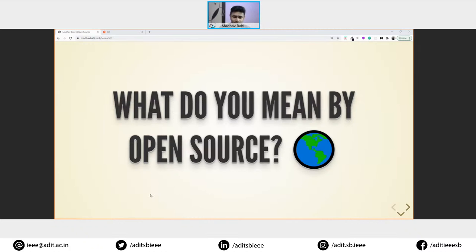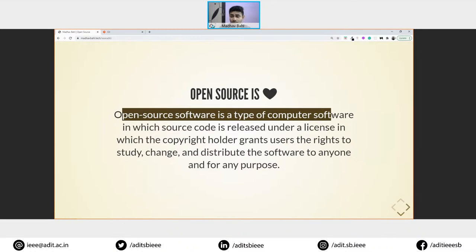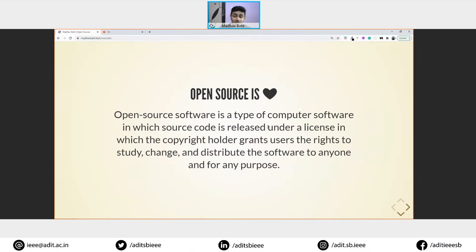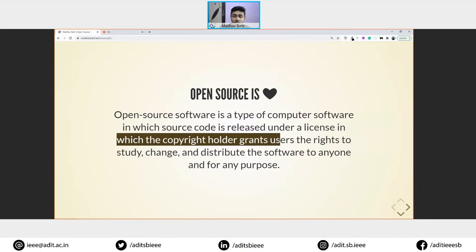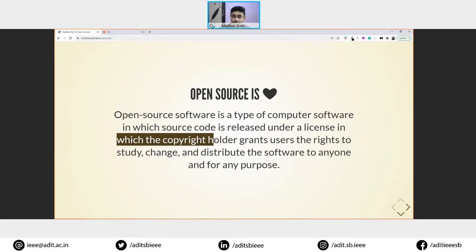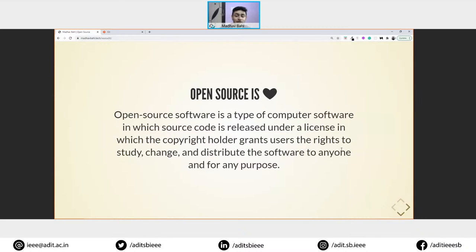So I'm going to show you the definition which Google says and which is written everywhere. Open source software is a type of computer software in which the source code is released under a license. Released under a license is super important. Under a license in which the copyright holder grants users the rights to study, change, and distribute the software to anyone and for any purpose.